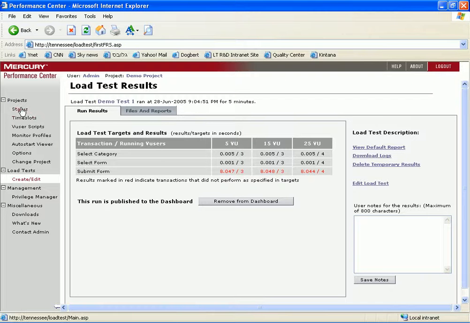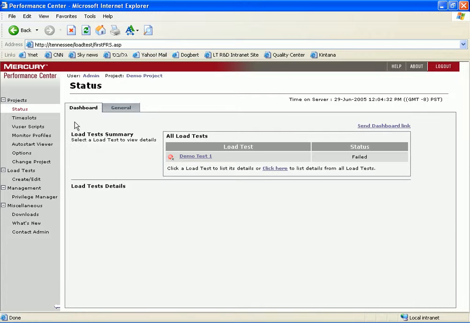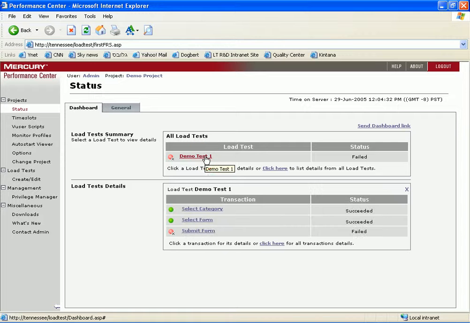Open the project dashboard. You can see the overall status of the most recent load test run. Notice that the test failed to reach the targets. Let's drill down to view the performance of individual transactions. Look at the list of this test's transactions in the Load Test Details section. You can see the status of each transaction.